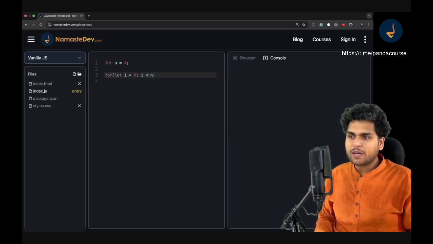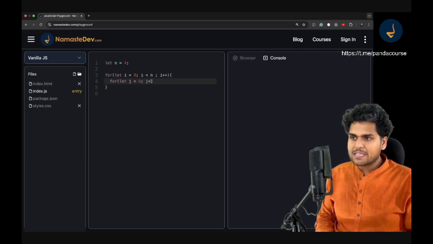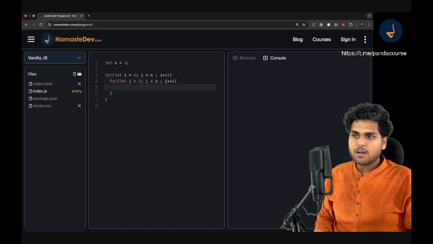So n is 4 right now, but it can be any number. i plus plus, okay? So this is my for loop. Another loop over here: I have let j equals 0, and then j is less than n again, right? j is less than n again, and then j plus plus. Got it?